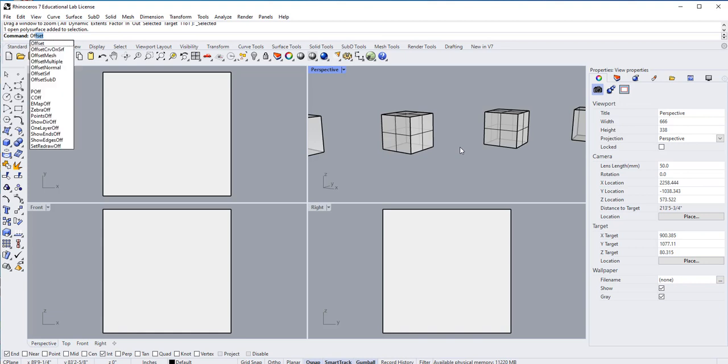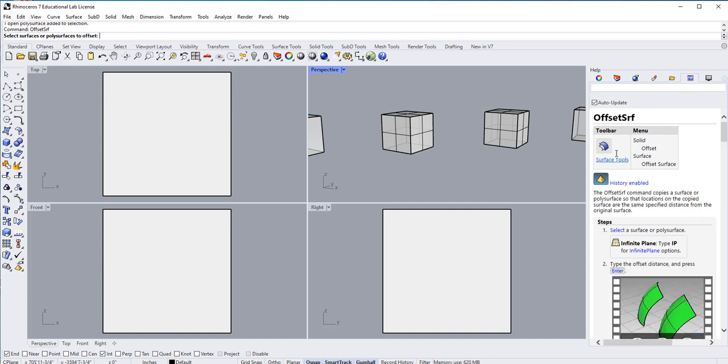Offset surf, S-R-F. If I go into the help, there is offset surface. It's in the surface tool, or you could go into the menu, solid, offset, and so on, right? Surface, offset, and such. This one I tend to go with just typing the command in because it's kind of hard to hunt and peck for me.